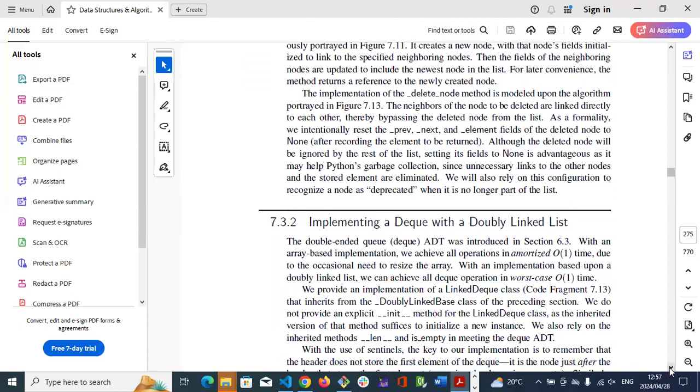Implementation of the delete_node method is modeled upon the algorithm portrayed in Figure 7.18. The neighbors of the node to be deleted are linked directly to each other, thereby bypassing the deleted node from the list. As a formality, we intentionally reset the previous, next, and element fields of the deleted node to None after recording the element to return. Although the deleted node will be ignored by the rest of the list, setting its fields to None is advantageous, as it may help Python's garbage collection, since unnecessary links to the other nodes and the stored element are eliminated.